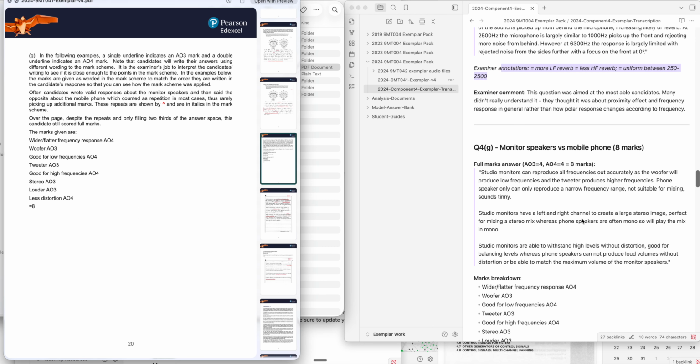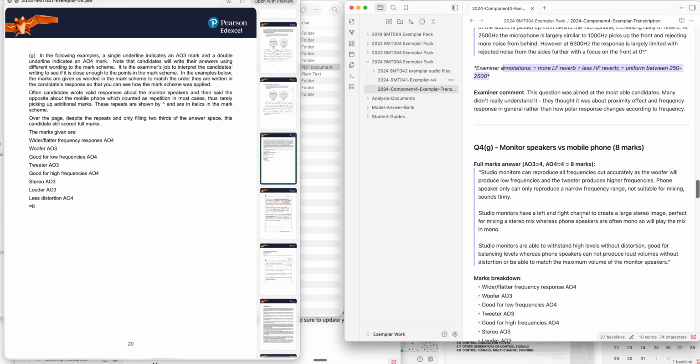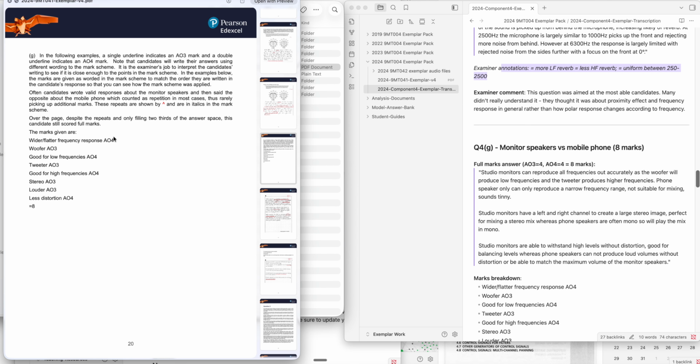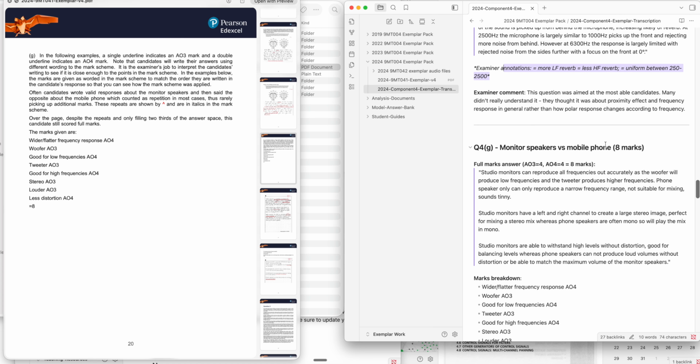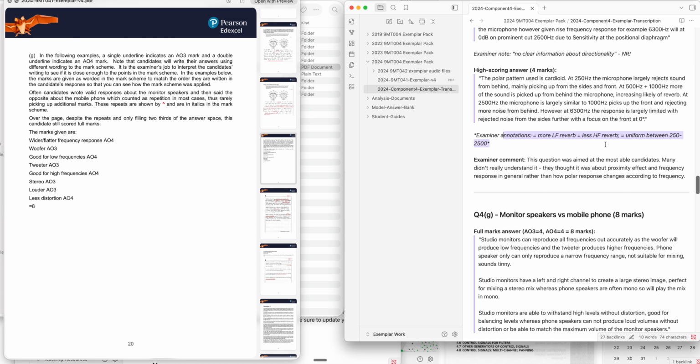I'm really shocked by this. What's really great is the fact that it could take exemplar material and move it into text, which is absolutely amazing. But the fact that it has all this detail about the comments, the annotations, and what the student wrote is a lot of stuff that I can use in my teaching.